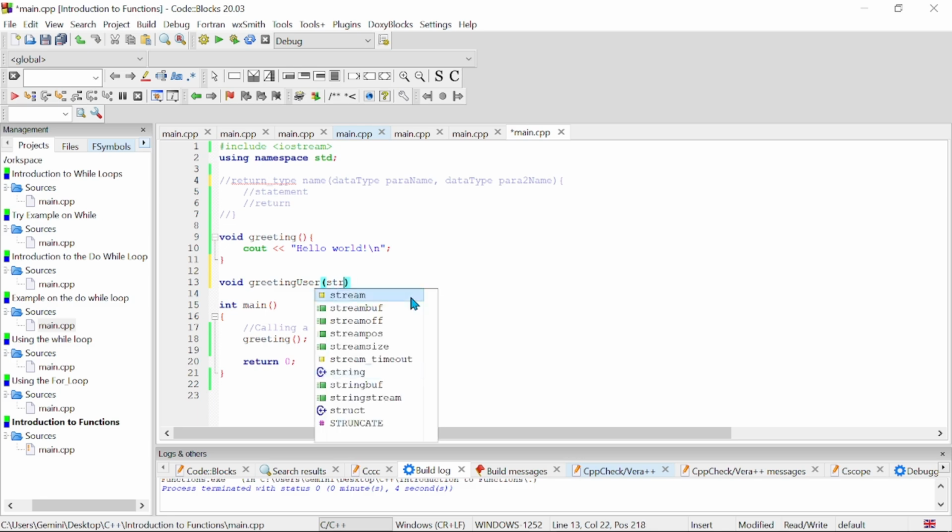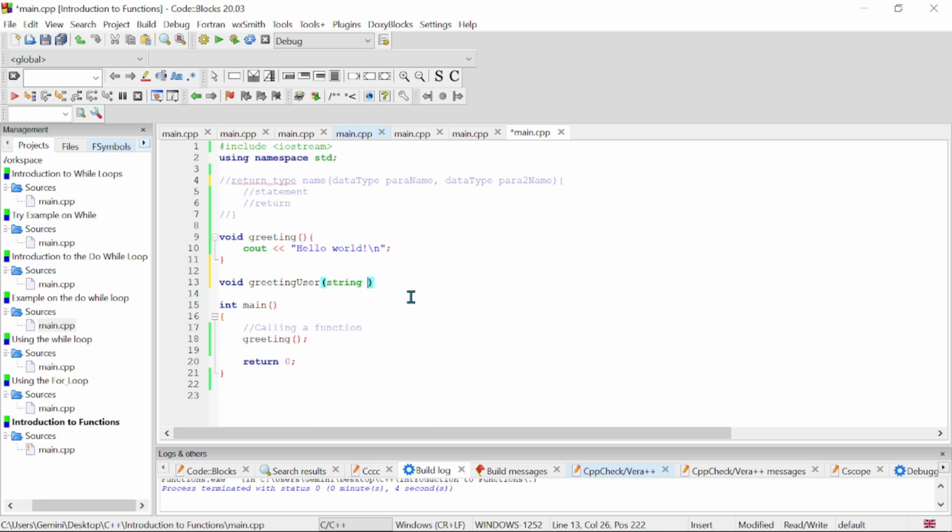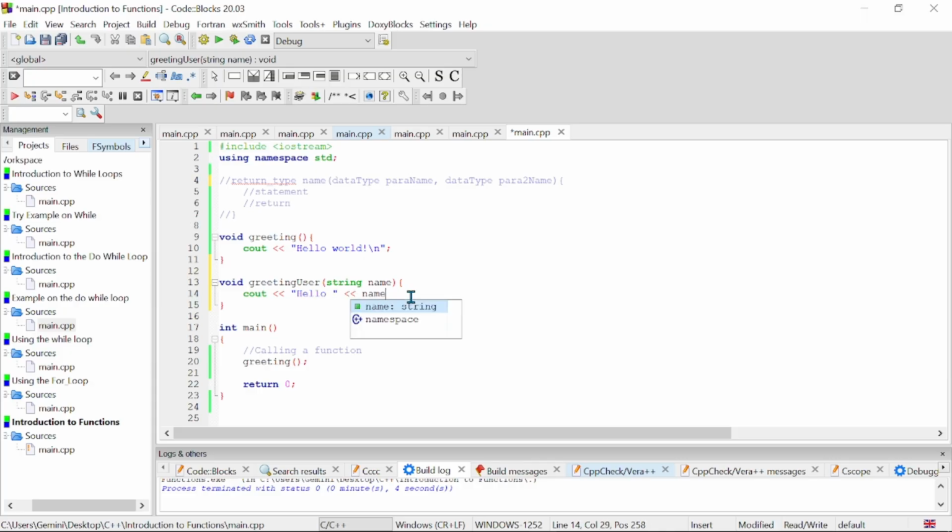So this time around with our second function, we want to take the user's name, right? Which is obviously going to be a string. So we are going to use a string data type, and we can use simply name for our parameter name. All right, then let's open brackets and then we can have our statements here. So we just want to say hello with the user's name, right? So let's say hello, and then we can print the name to the screen.